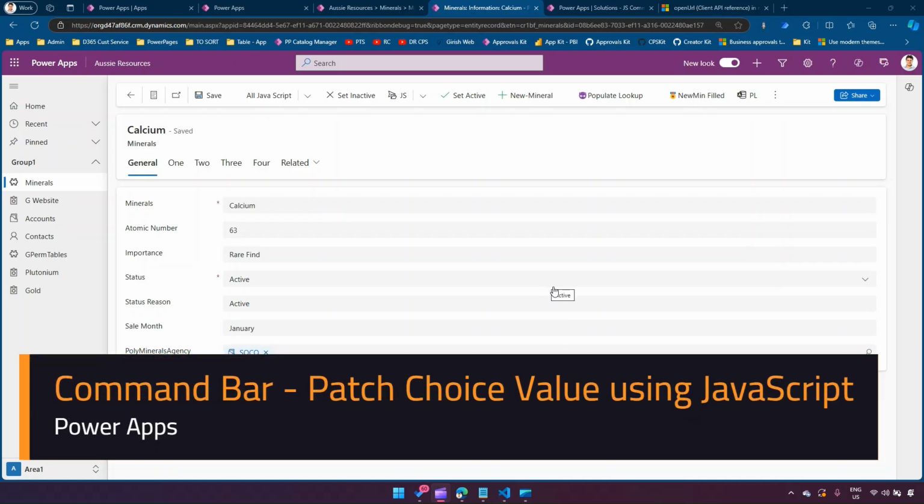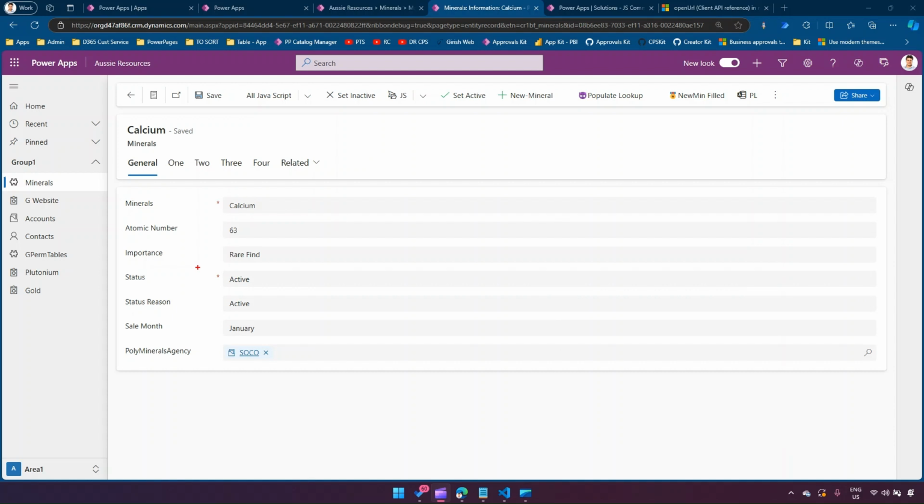In this video, I'll show you how to use a command bar button to execute a JavaScript to change the field value. One of the field values you see over here is called status. If I want to make this status inactive on the click of a button, then I can do that. So how we can do this is, say, you go inside a record.